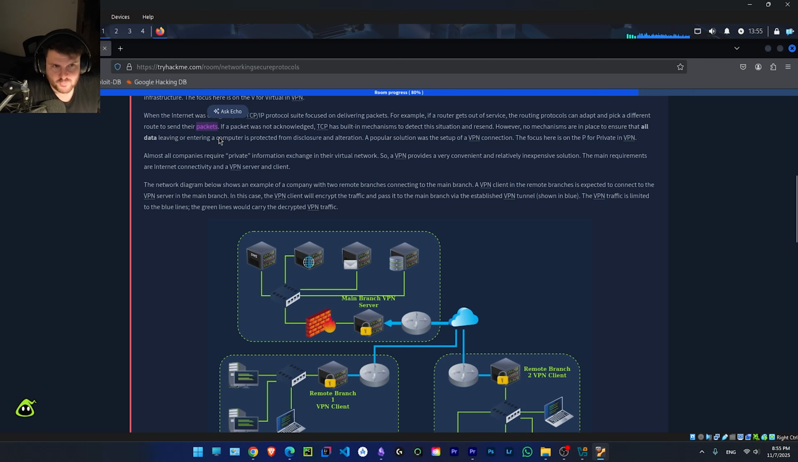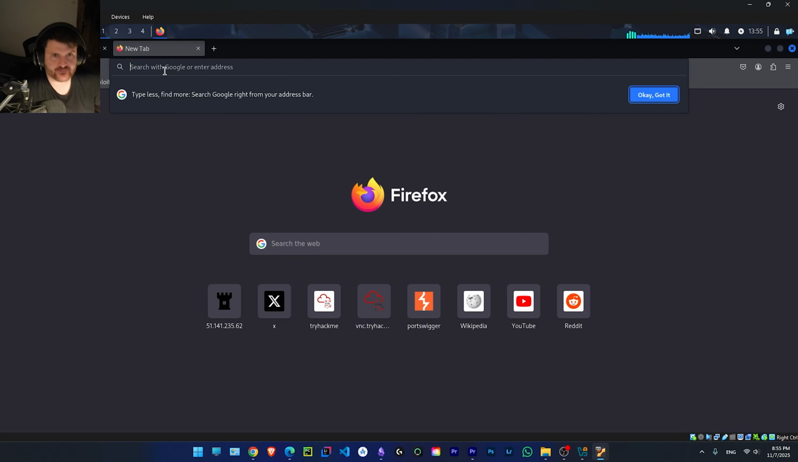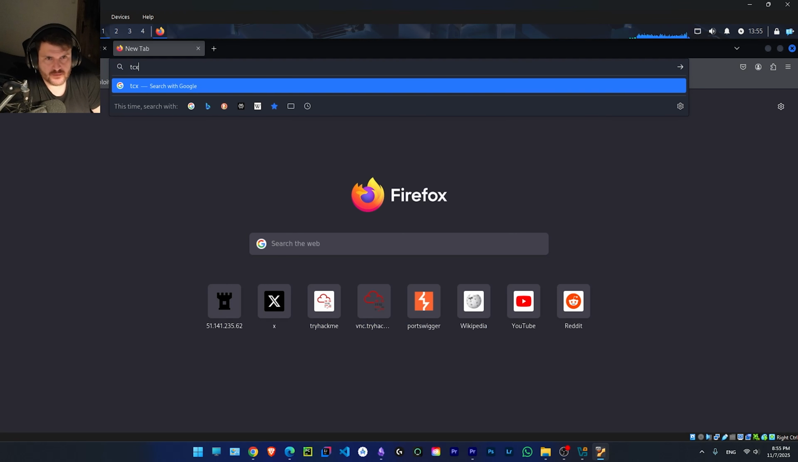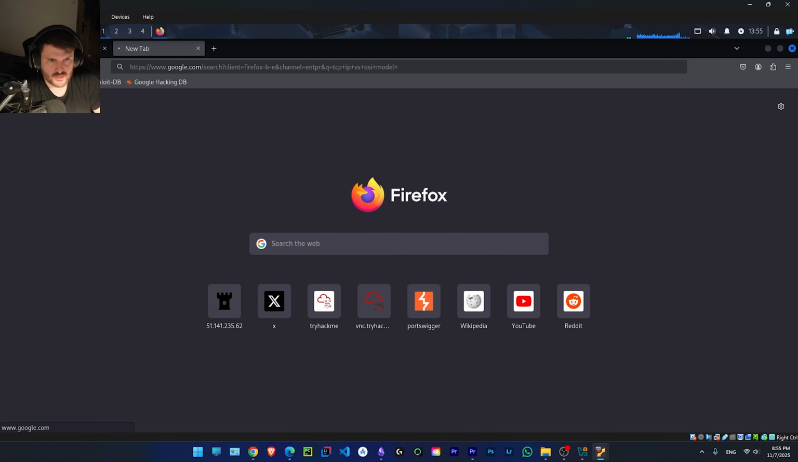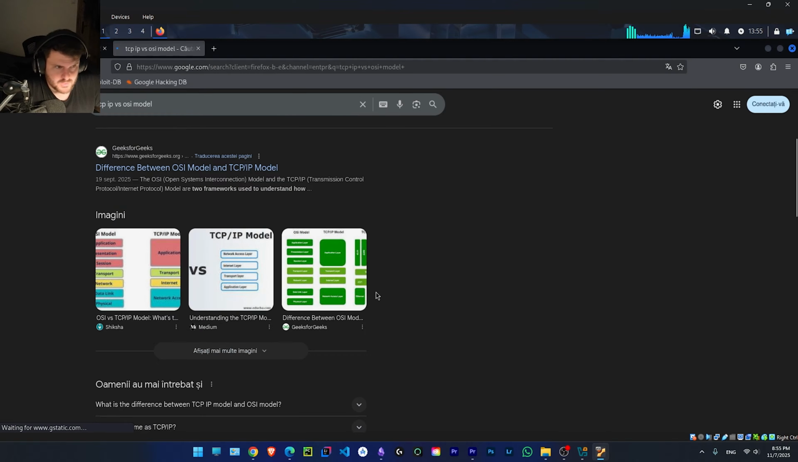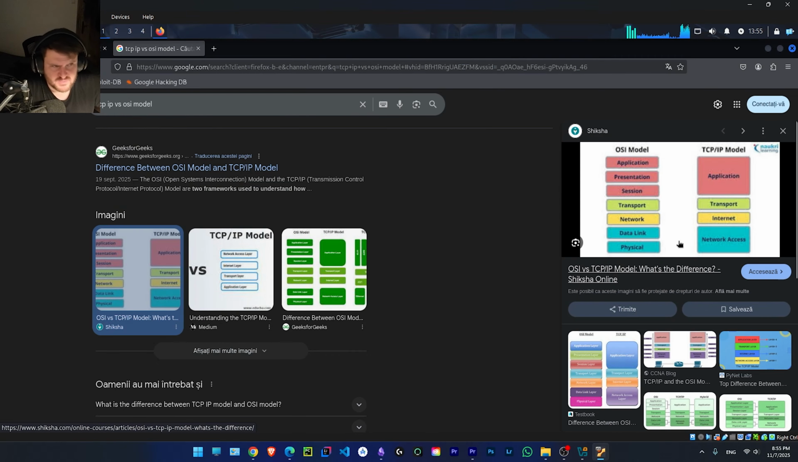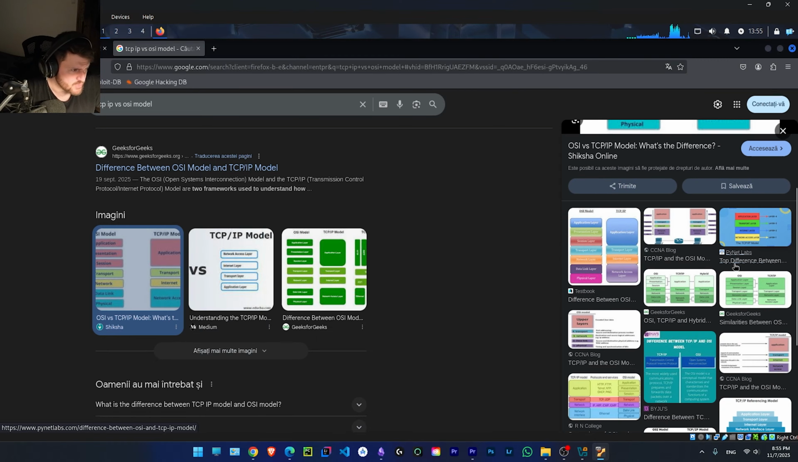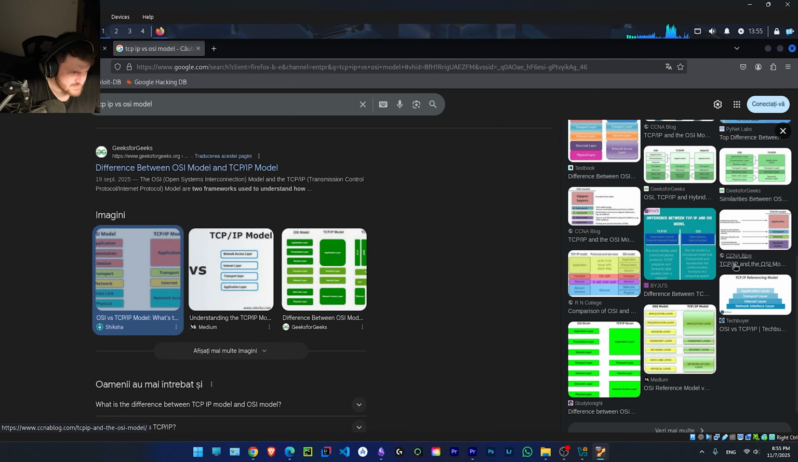transport layer, layer 4 in the OSI model, or layer 3 in the TCP/IP model, right? TCP/IP versus OSI model. You will see multiple solutions. For instance, here you see 4 layers, but there is also a TCP/IP model with 5 layers.